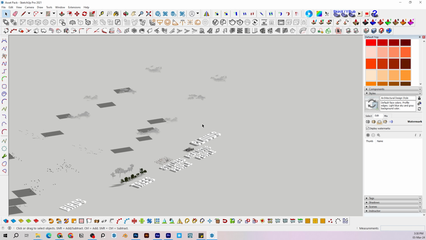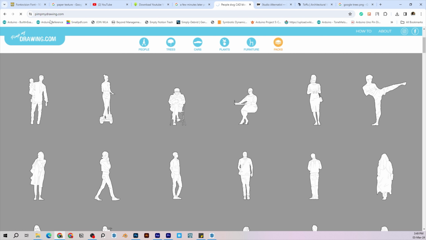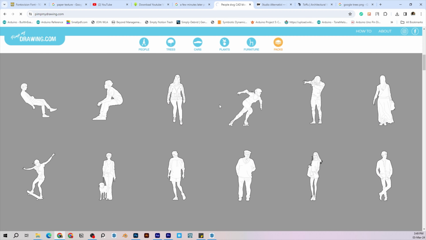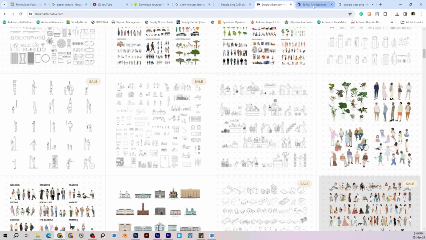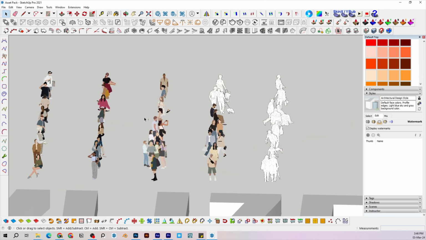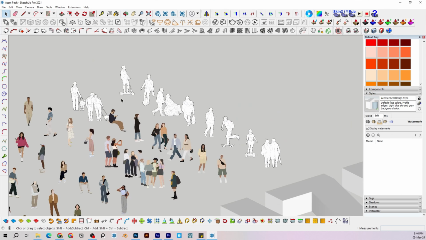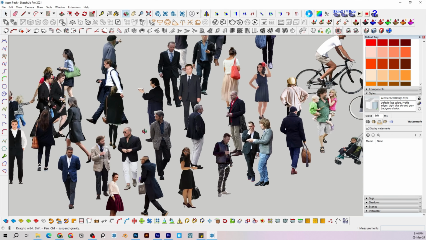I didn't illustrate these people or trees. I downloaded them from various websites like pimpmydrawing.com, Studio Alternativi, and some maybe from Tofuco and Google. I have collected and made this over a long period of time. I am sorry if I missed giving credits to someone.